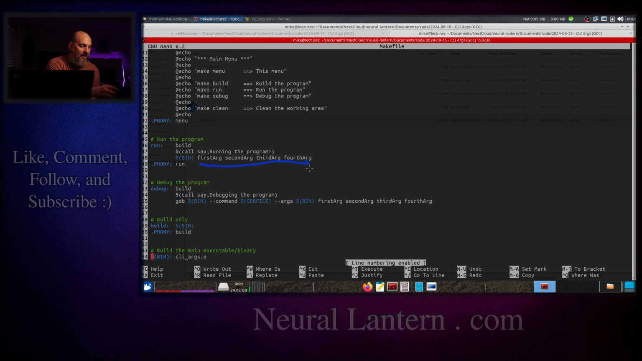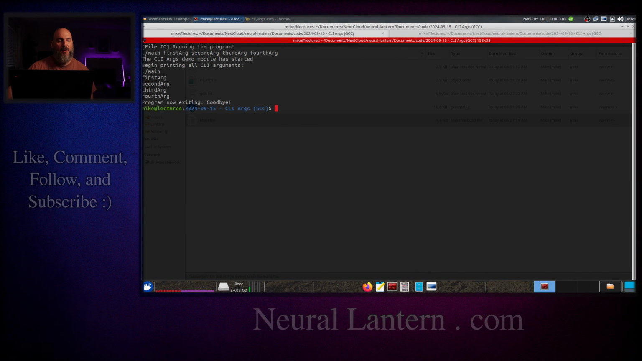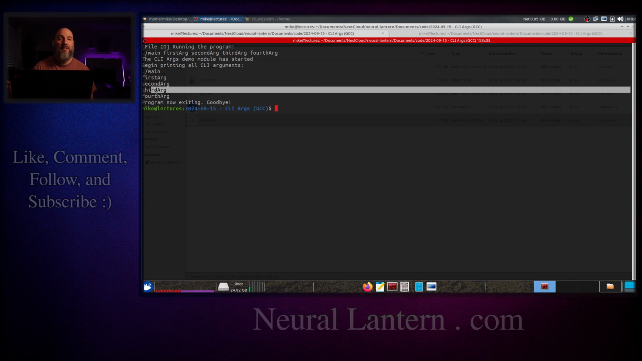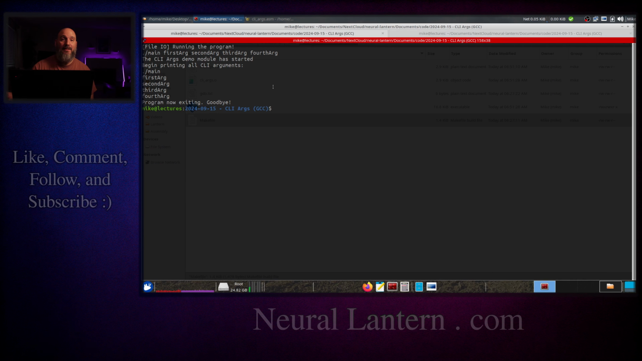So that's why you see that printed in the previous screen. It's just going through all of the arguments that I gave it. It's saying first arg, second arg, third arg, fourth arg. Notice how it knows when to stop because of the argc that came in on RDI.